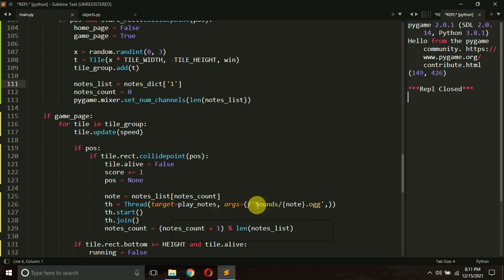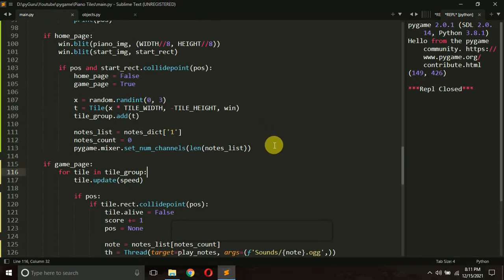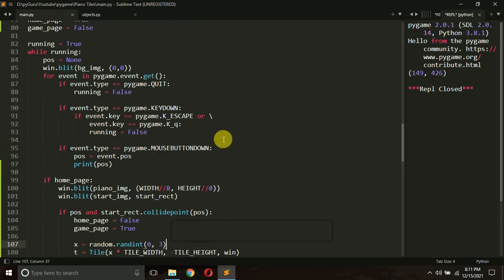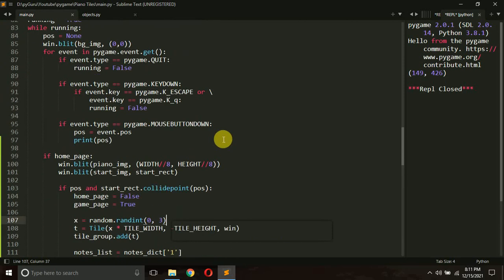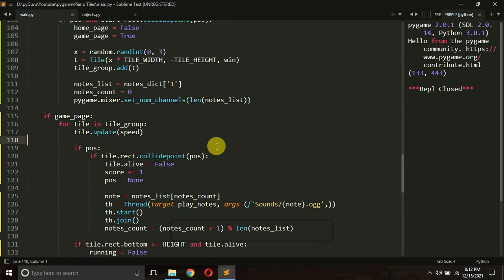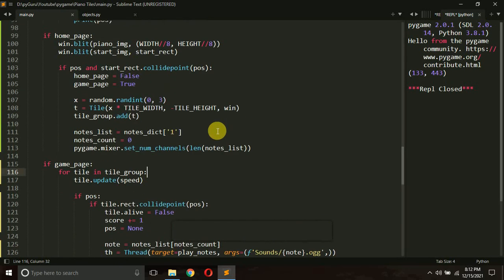Let's try it again. Let's see if it works or not. Still, we are facing some issue. Why is this issue happening? Let me just check. If you want, you can pause for a moment and try to find out where the error is. The error is very simple. Okay, let's continue.